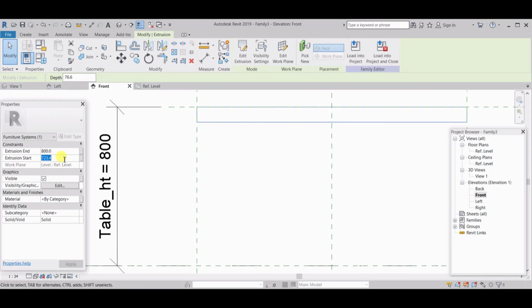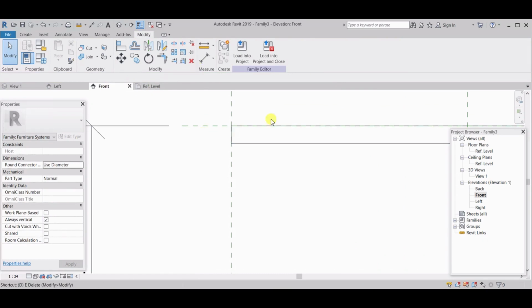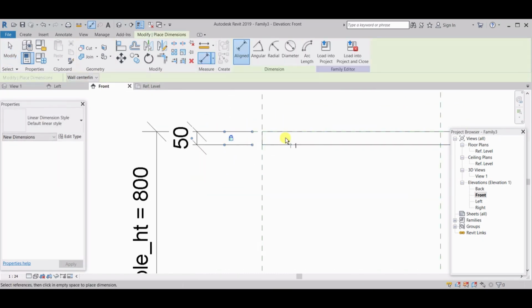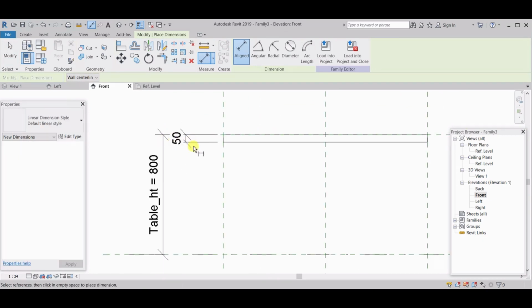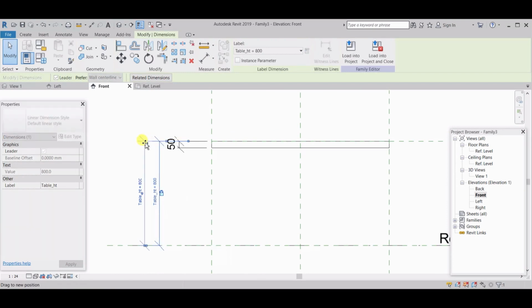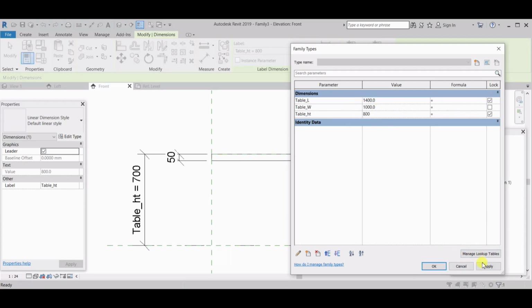Extrusion start will be 750. Let's make the tabletop thickness 50 mm. Okay, lock in place, so it will follow the height. As the height is adjusted, it will move and be shaped as per the height. As I can show you here, 800. If I make 700, it will follow this. Go back to 800, make this.